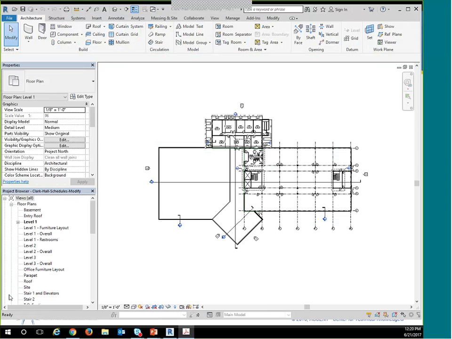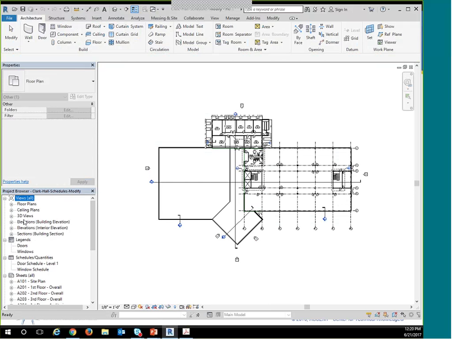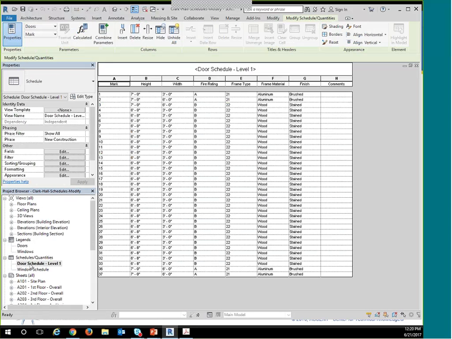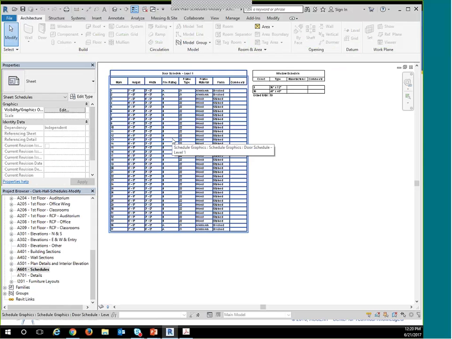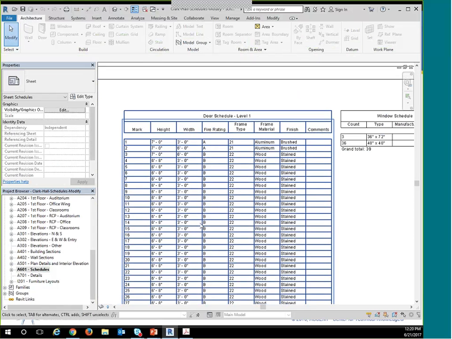So in here, what I'm going to do is open up an existing schedule. So down here is my schedules. I have an existing door schedule, an existing window schedule. I'm going to open the door schedule first. And you can see, again, pretty bland. If I come down and take a look at my schedules here, here's what they are looking like right now on the sheet.